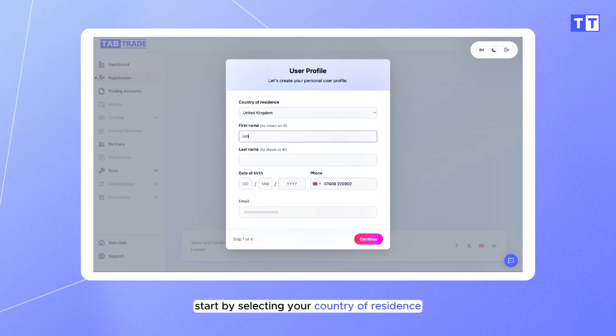Start by selecting your country of residence from the drop-down. Then enter your first and last name, exactly as they appear on your government-issued ID. Fill in your date of birth, phone number, and email address. Once everything looks good, hit Continue.